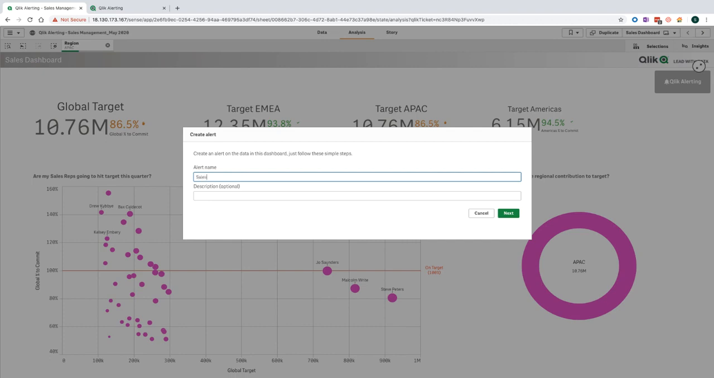And I can do this by simply clicking on the alert create icon, which brings up the wizard interface, allowing me to start the alert creation process. The first thing that I need to do is to provide a name for my alert. And I can also give the alert a more meaningful description if I want to.